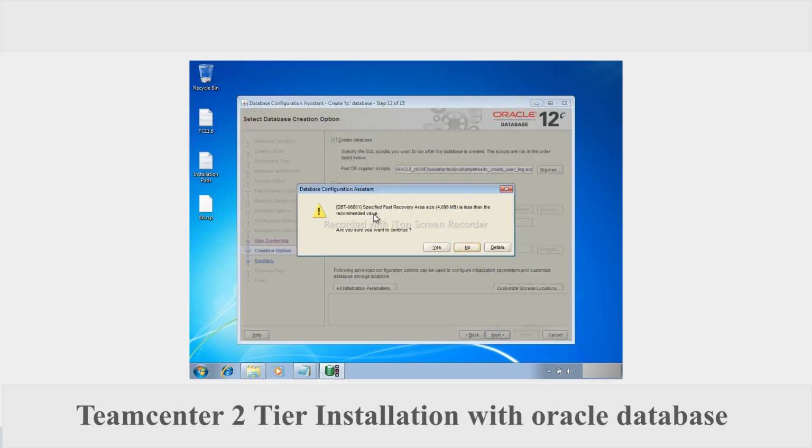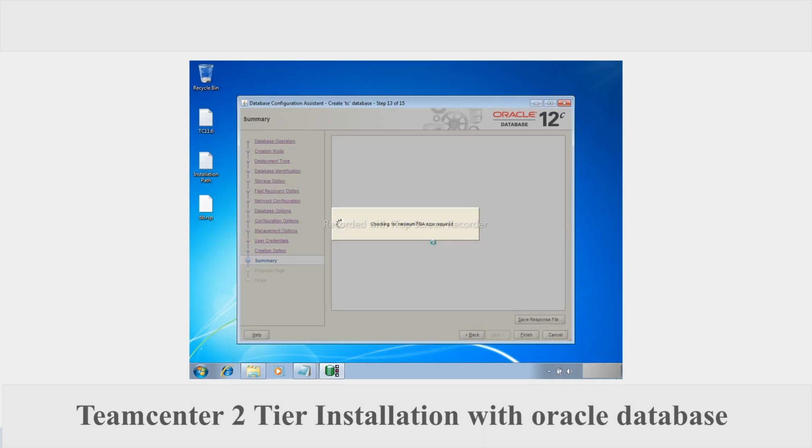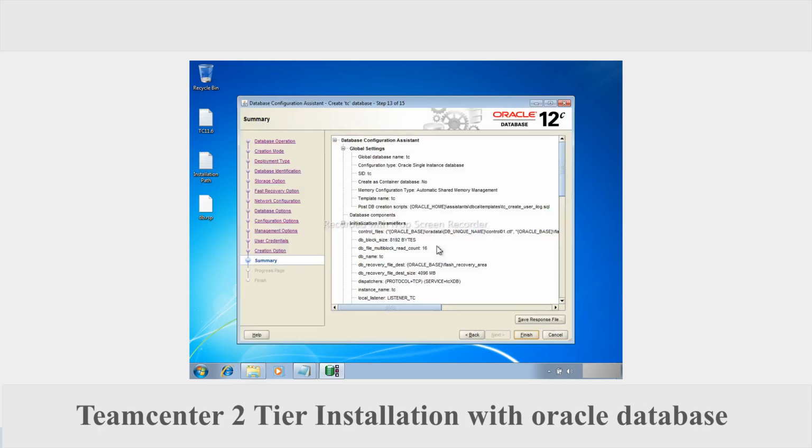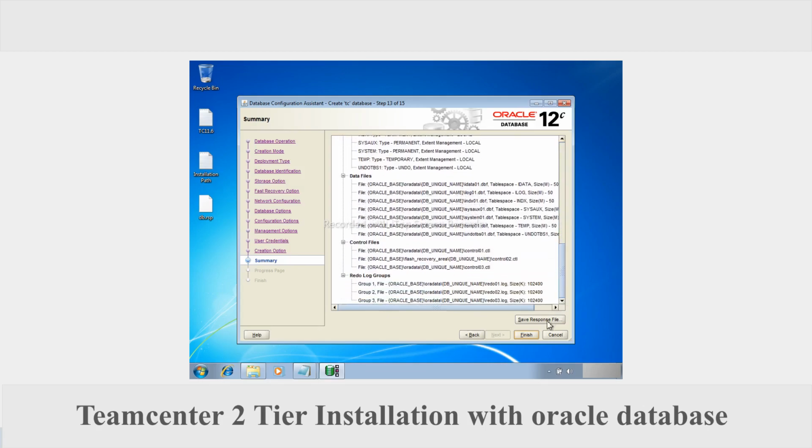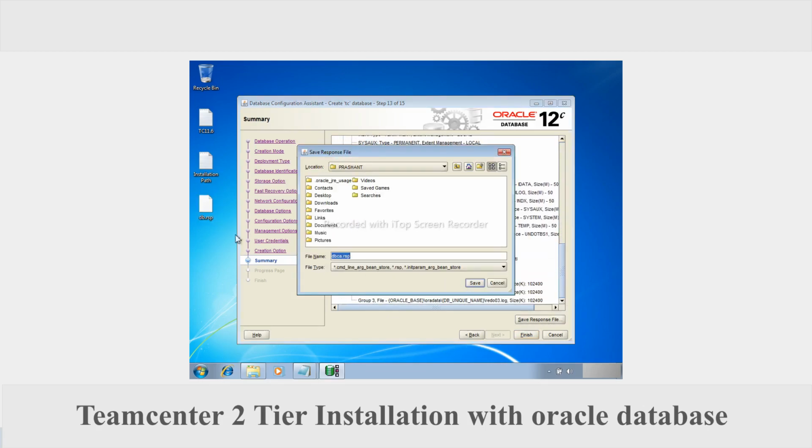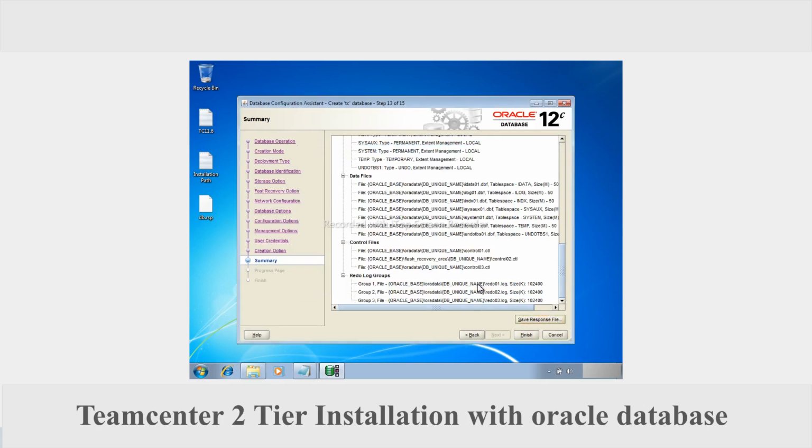See, again I specified the fast recovery area as less than the recovery size. Do you want to continue? Yes, I don't have any other option. We'll see if it gets successfully done, then it is fine, or else we need to configure it again. Now again I'm saving this response. Save response on the desktop. Save, finish.